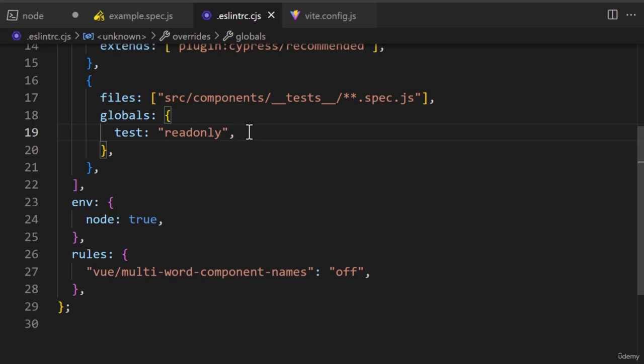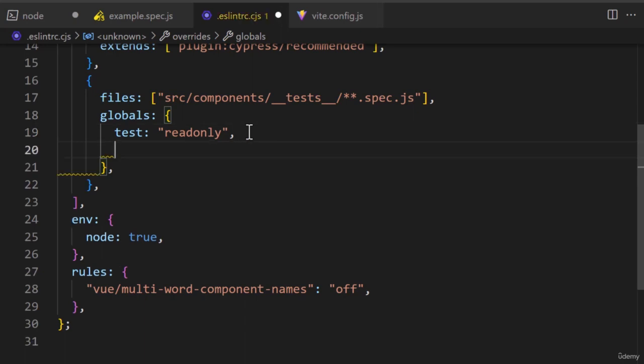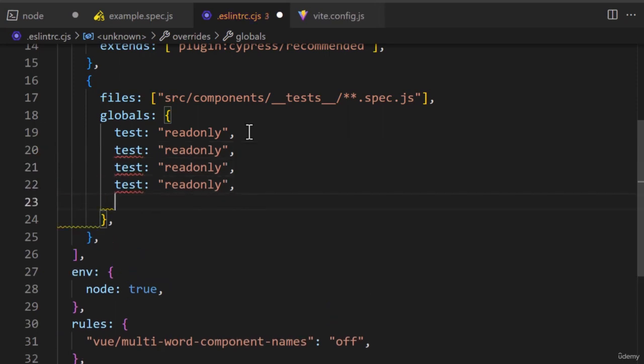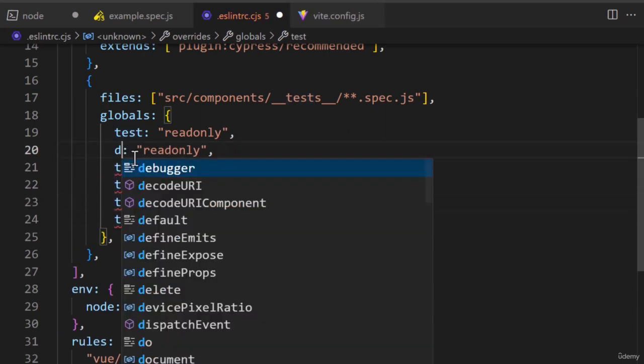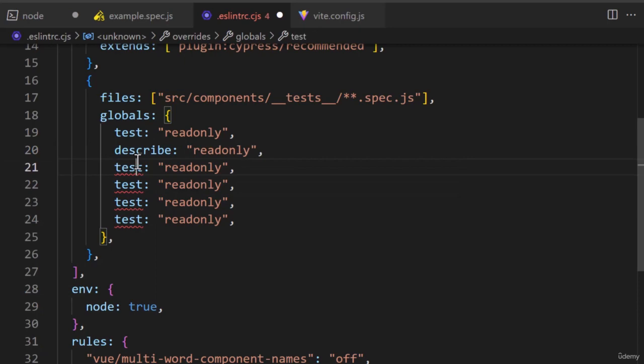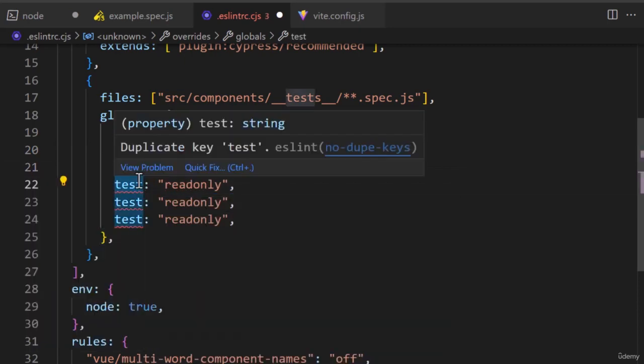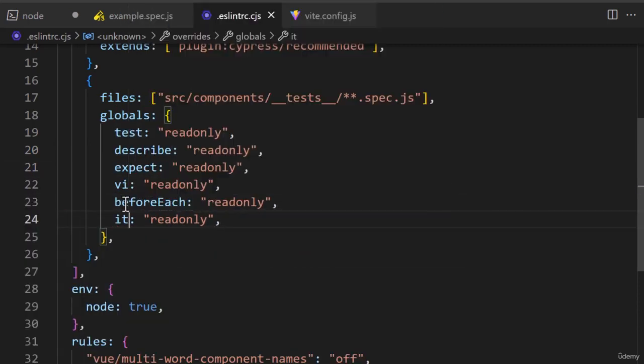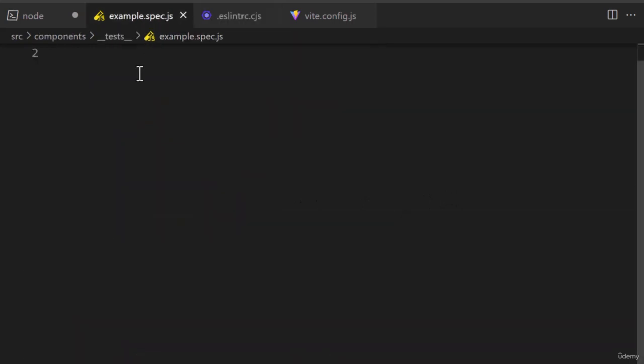While we're here, let's add more global variables with the same value. They're called describe, expect, vi, beforeEach, and it. In future lectures, we're going to be using these functions. We might as well add them. If we go back to the test file, the errors will go away. Great! Let's get back to writing the test.